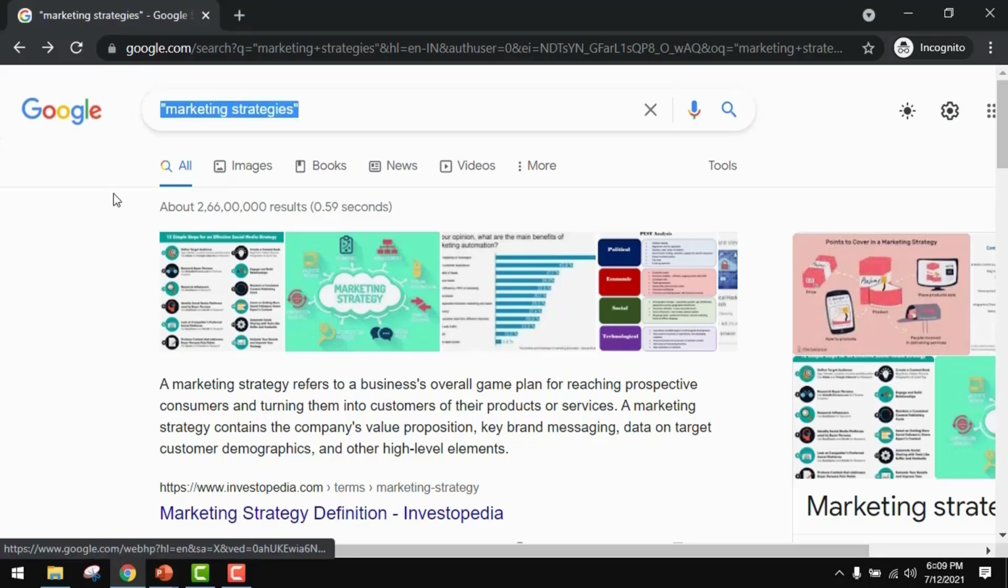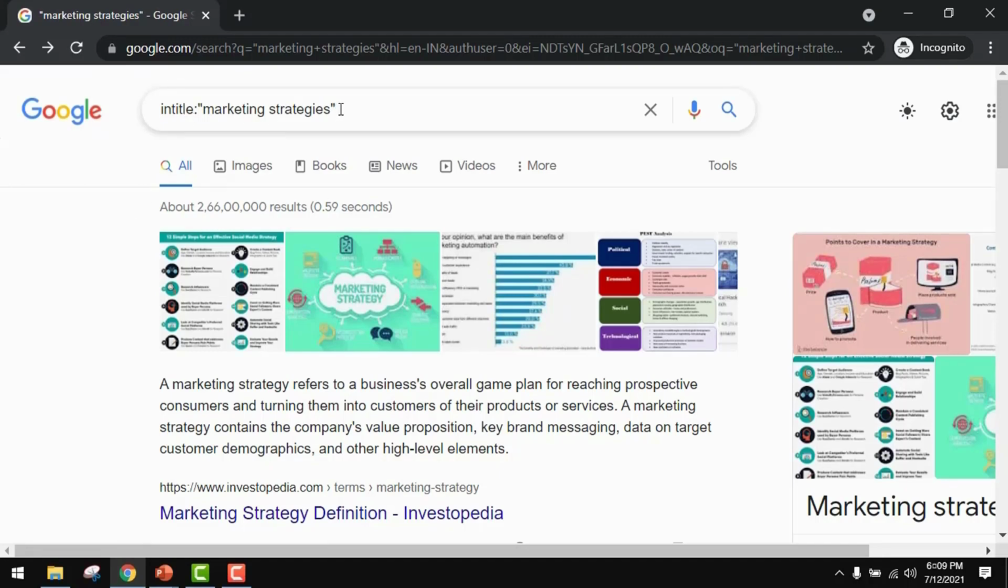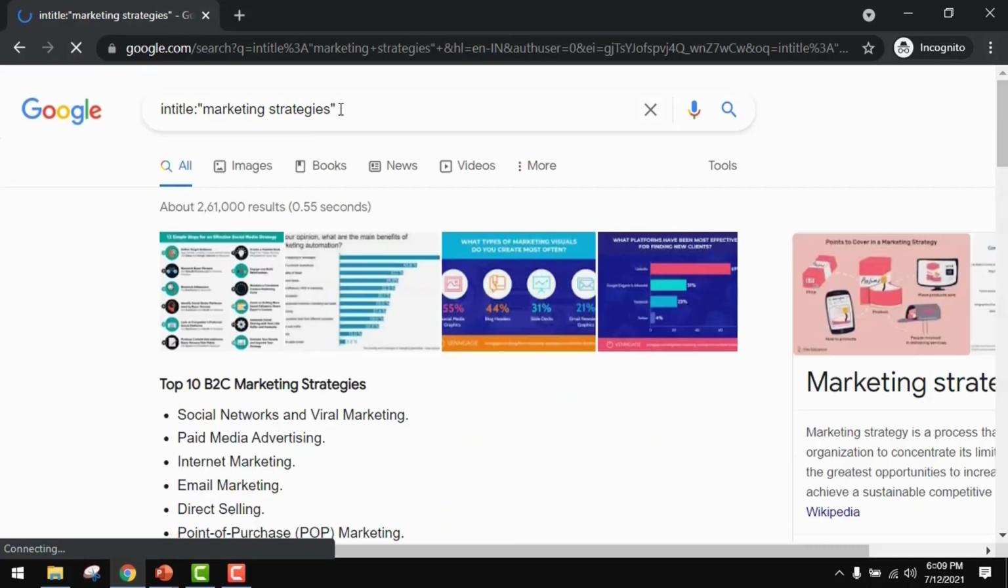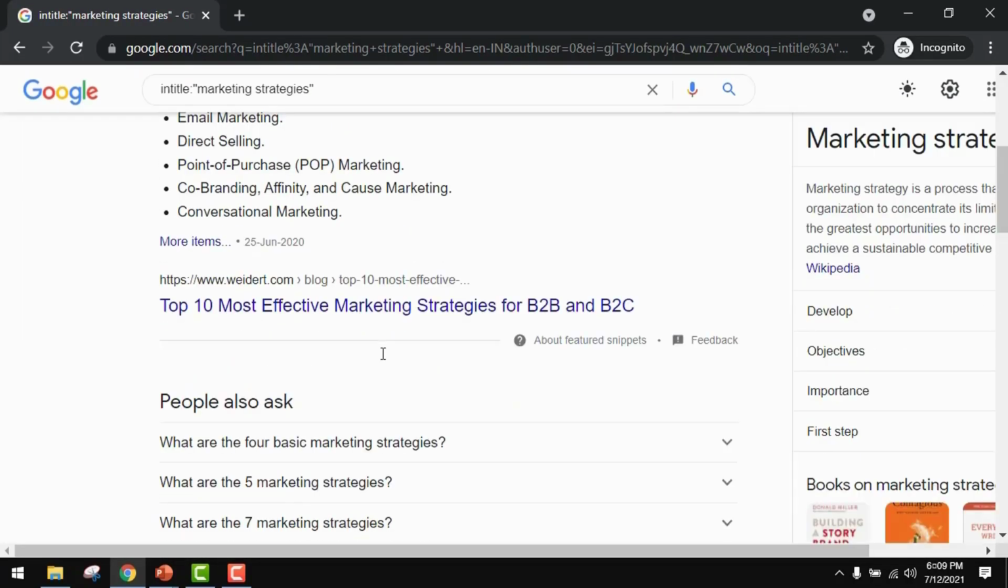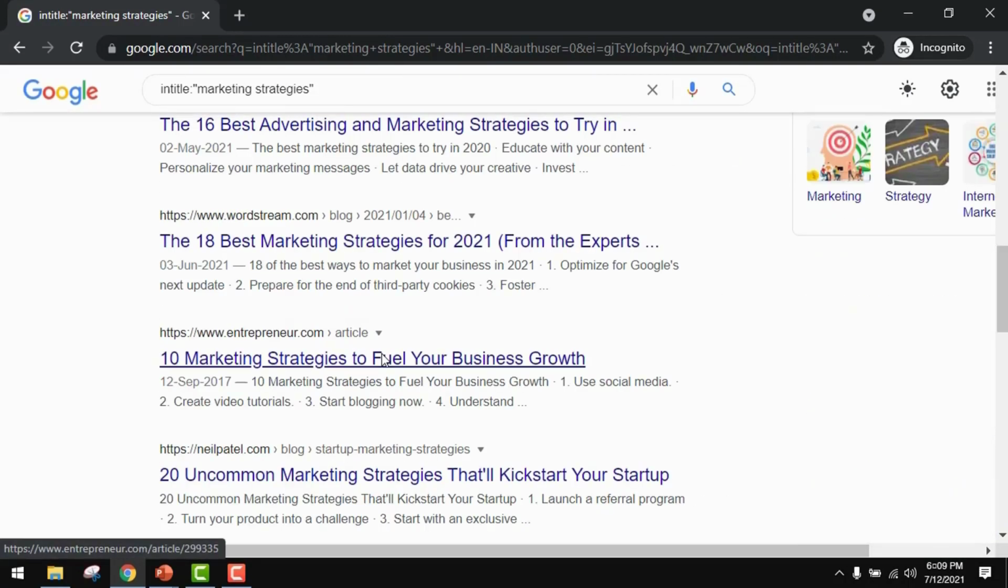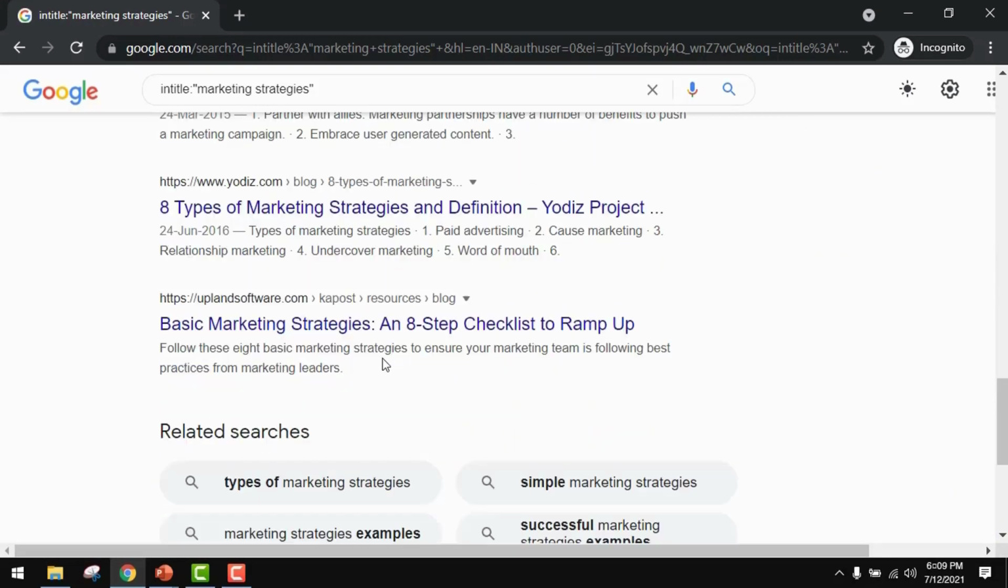Now I want to target the title of the web pages where the exact phrase marketing strategies is present. So I need to change my query to something like this: intitle colon and in quotes marketing strategies, and I will press enter. And observe the search results. On all the search results you will see the marketing strategies exact phrase present. See this. So all search results have that phrase available in their title.